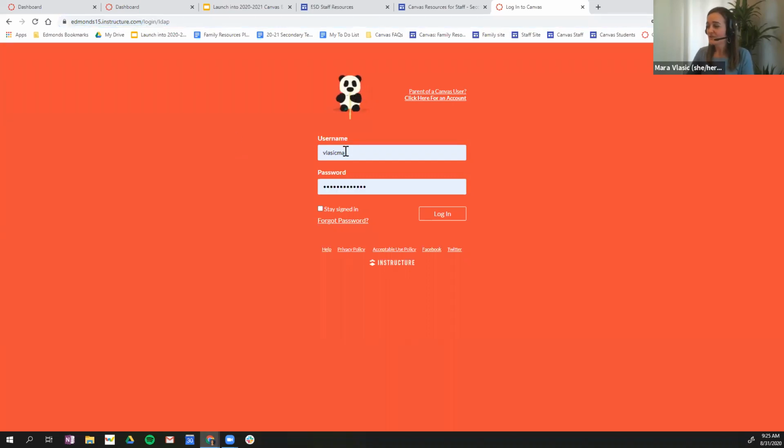When you sign into Canvas, your username is the first part of your district email address. So it's everything before the @edmonds.wednet. And then your password is the same password as your district computer, as your district Gmail account. So those are all synced to be the exact same password. If you're having trouble logging in, if you've changed your password recently, you'll need to use the updated password. I would also check that it's case sensitive. So if you have a capital or a special character, that also has to be included in your Canvas password.